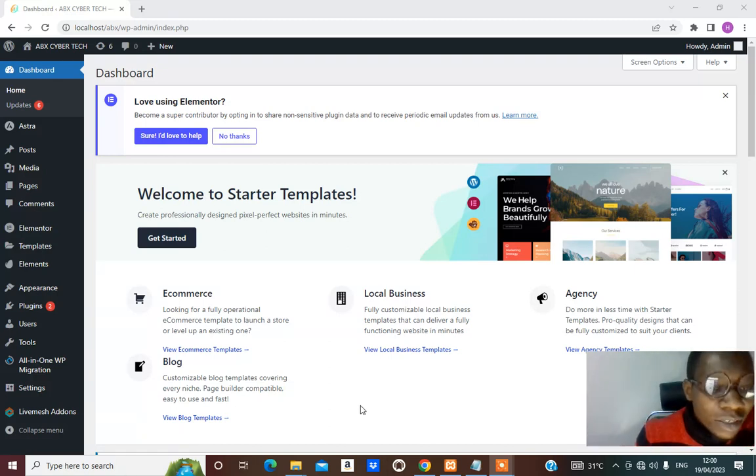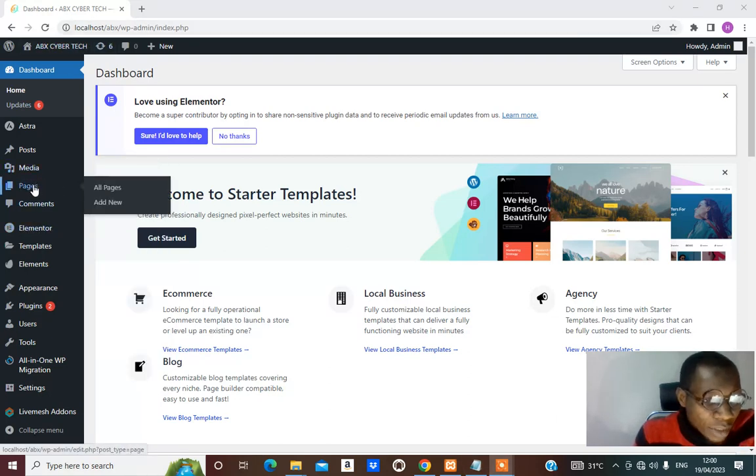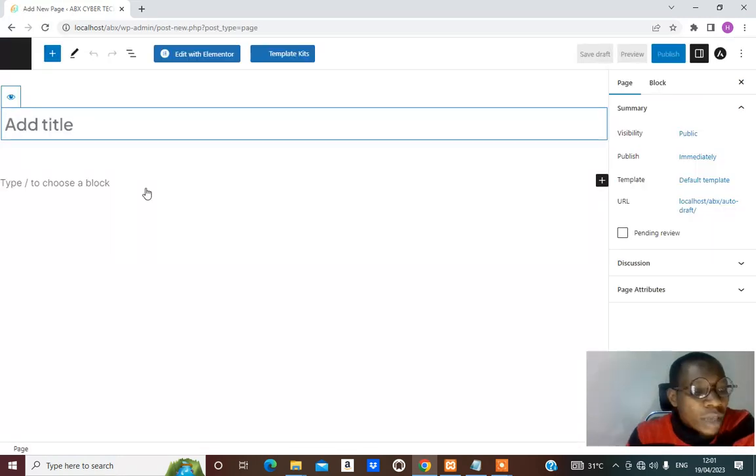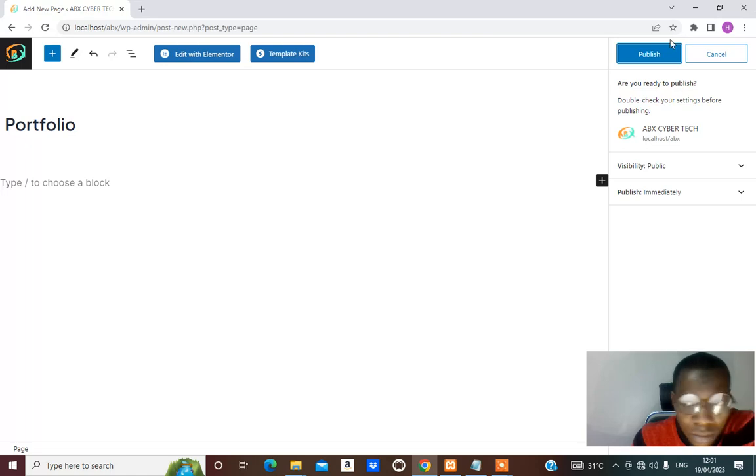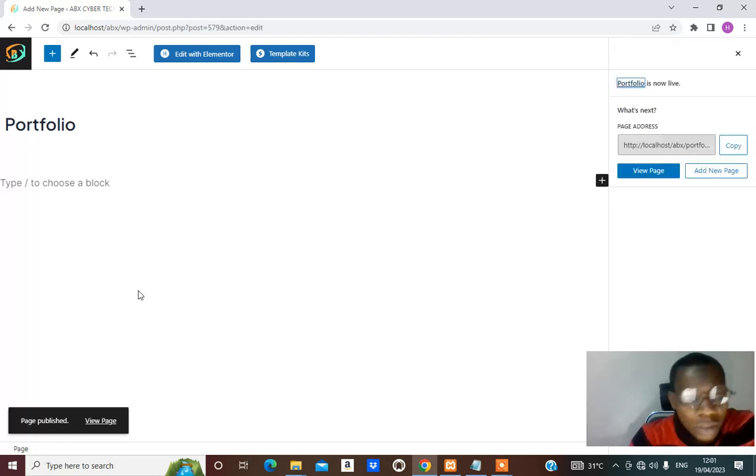Alright, so once you log in into your dashboard, all you need to do is to go to pages, all pages, then you click add new as we used to do. So once the page is finished loading, all you need to do is just to type portfolio here. So it's going to be a page that will also display on the menu of our website. Then publish it. After publishing, we can say edit with Elementor.